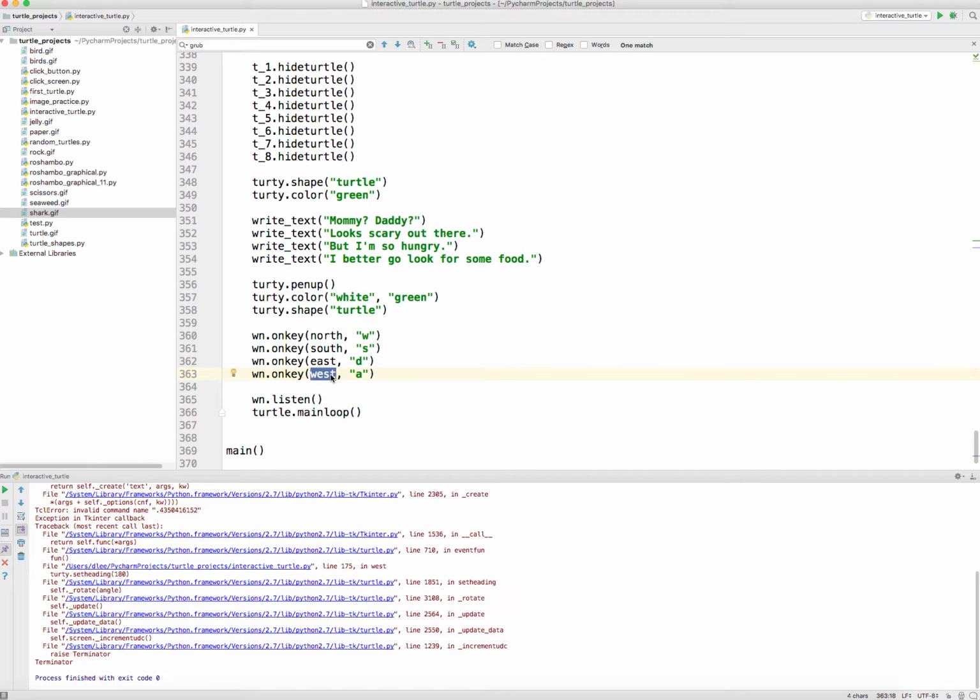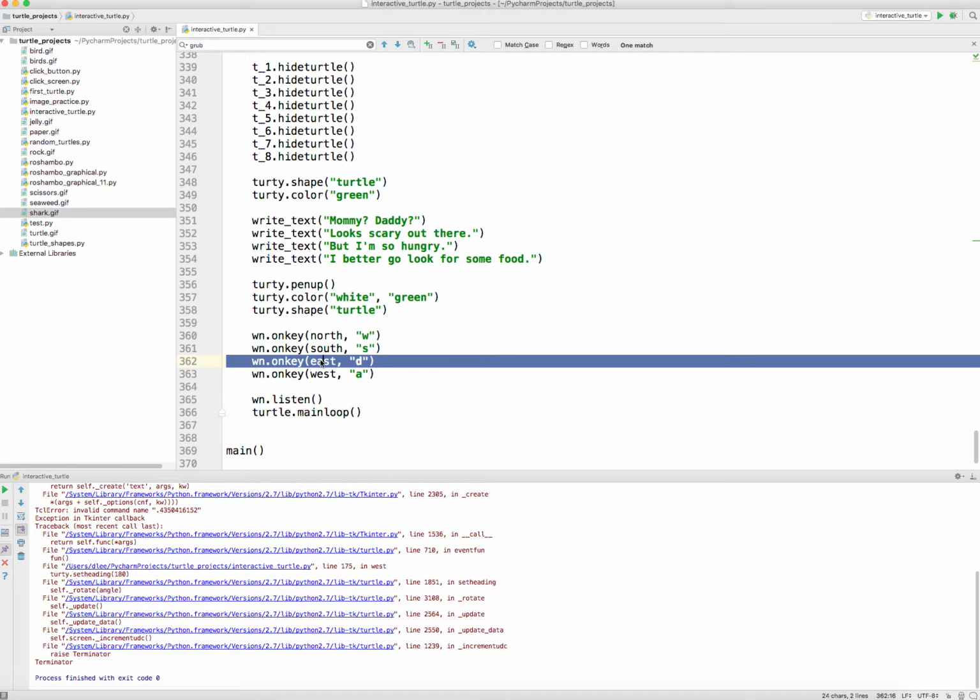Okay, so let's say we have Turty and we are holding down the D key. That means the onkey is firing because I'm holding down the D key. So the onkey is like, okay, run east, run east, run east. It's trying to run east like a machine gun, right? Because the onkey function is firing off because I'm holding down the D key. It's trying to run that east over and over and over again.